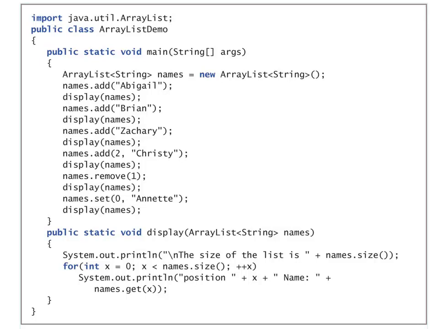Then we have names.add Brian, so we add Brian into the ArrayList. Brian will be added at the end of the ArrayList. Then names.add, then 2, then Christy, so we will add Christy at index 2 of the ArrayList. We also can remove a name.